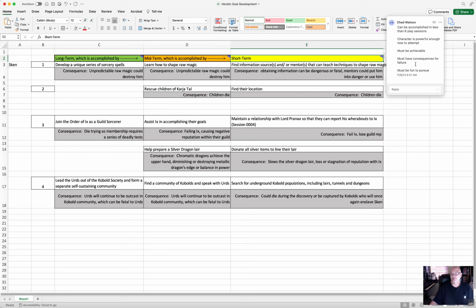Is there a consequence for failure? I suppose, because if he fails at convincing someone to rent him a place and finding him a safe place within Lankmar, maybe the Lankmarian citizens don't like birds / kobolds, and he might get killed if he moves in the wrong neighborhood or moves next to the wrong neighbors. You know what I mean? And of course, it has to be fun to pursue. So, that short-term goal might be cool, but once it's done, it's done.